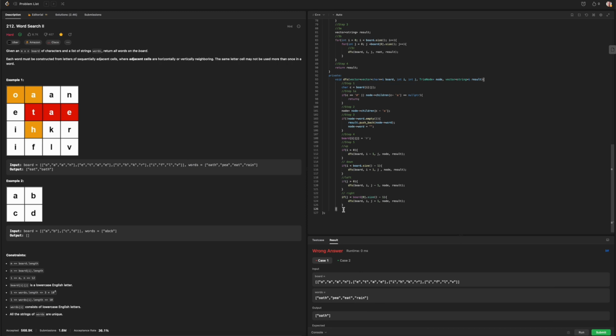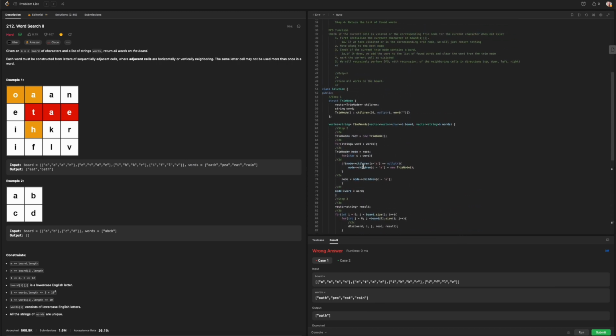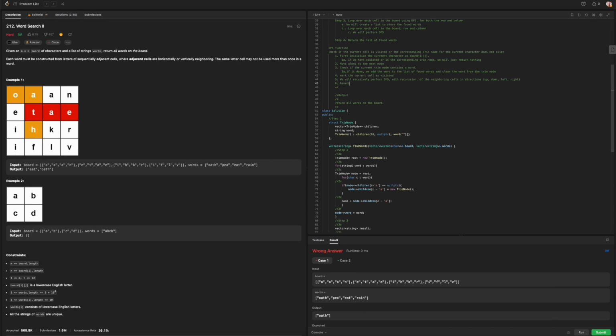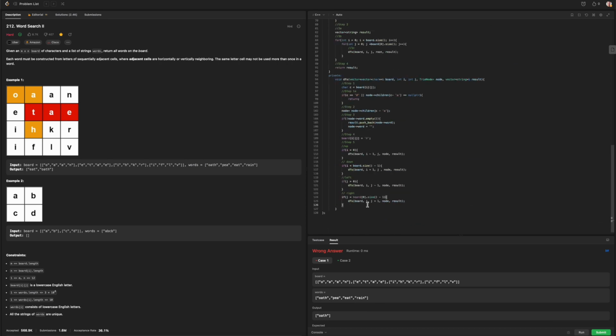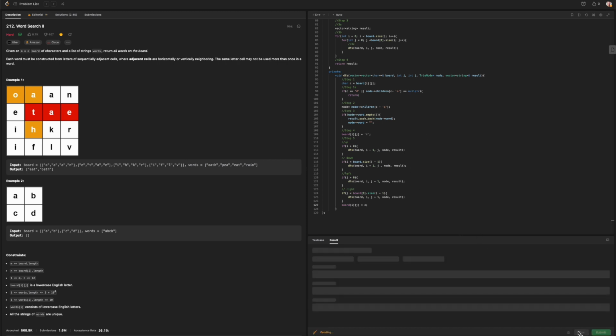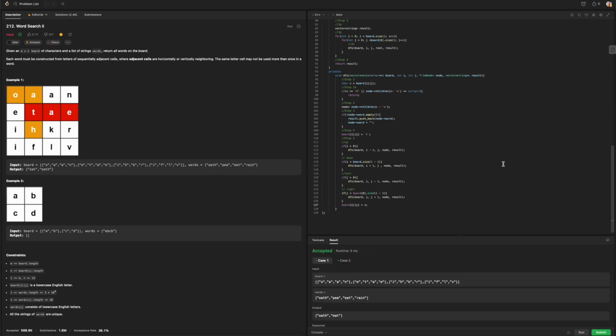And there is one specific part that also needs to be added. That's the very last step. Part 6 is that we need to revert the current cell to its original state, indicating we have not visited. So it should look like this: board i of j is then equal to c, indicating that we have reverted the cell back to its original state. So let's try this again. Alright, it passes all the test cases. Let's submit this.